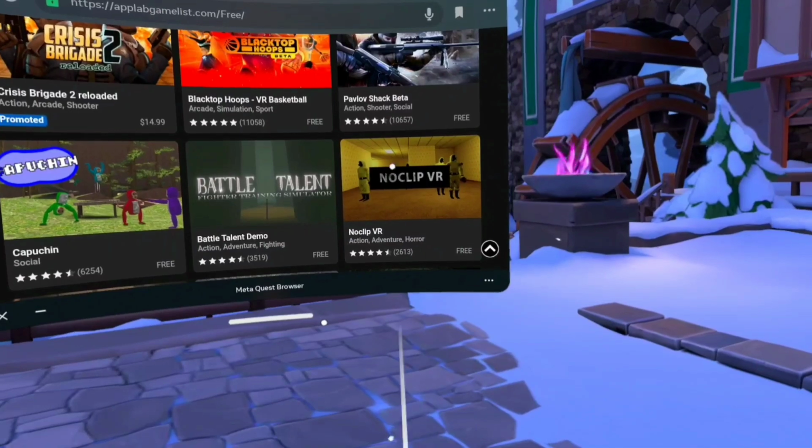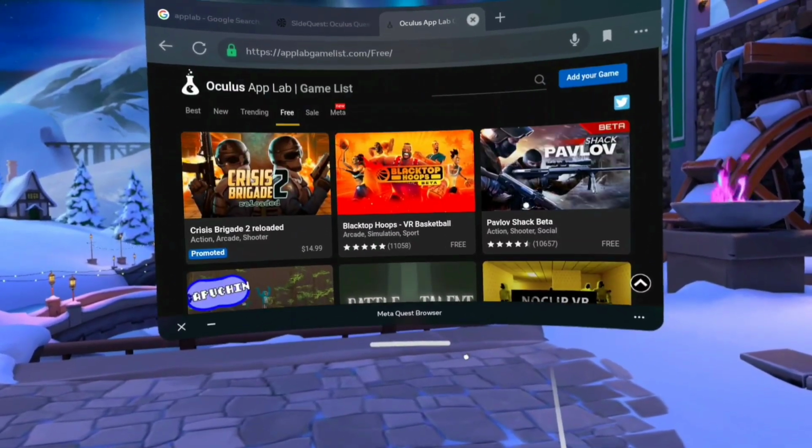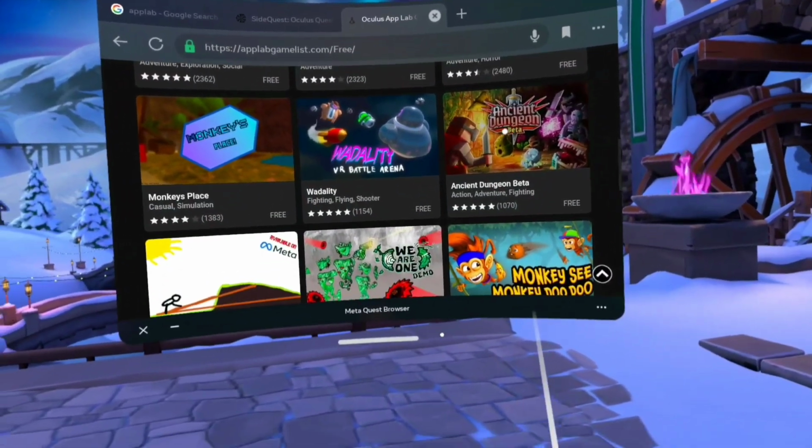I want to check this one out at some point as well. I downloaded that one, downloaded this one. It's just a demo. And as you can see, there's just a ton. I downloaded that one as well.